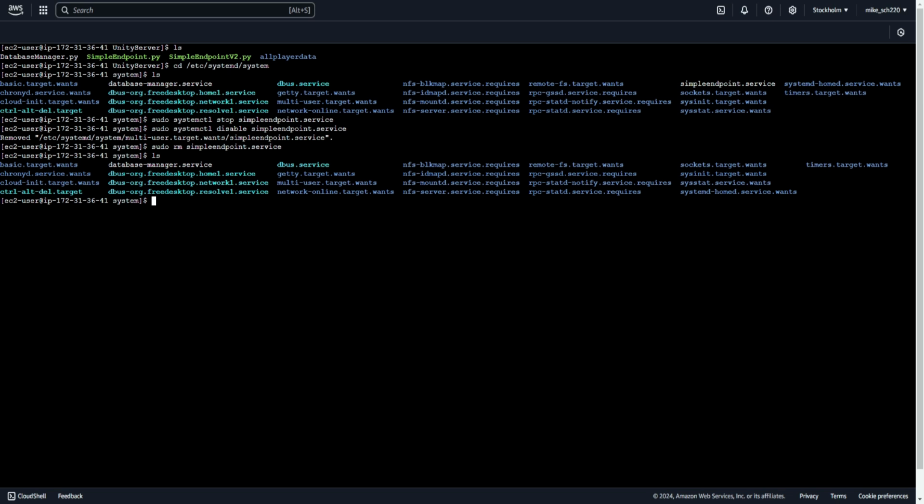And even now we can do sudo systemctl status and the name of the service, which is simple endpoint service. And we can see that it did not find the service.